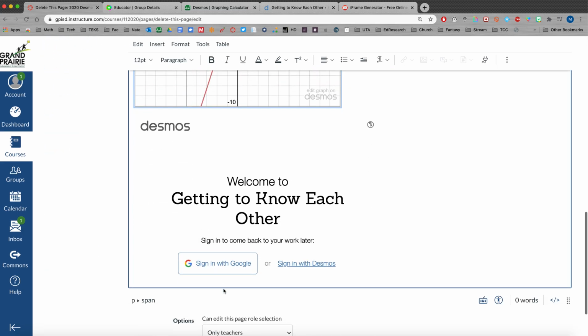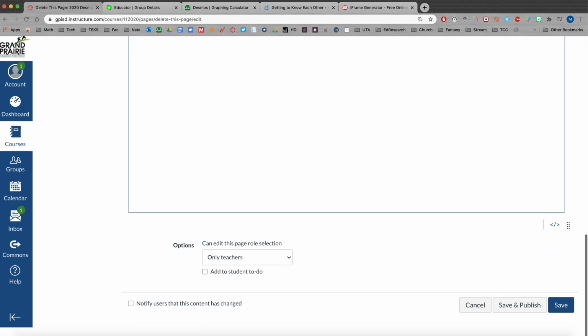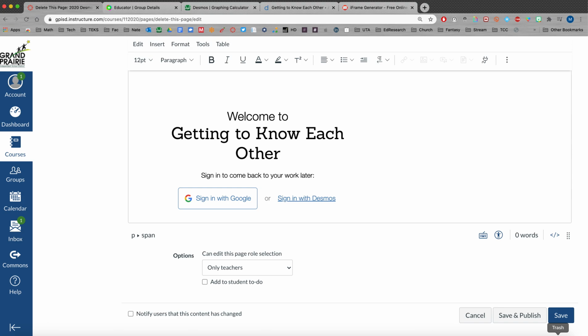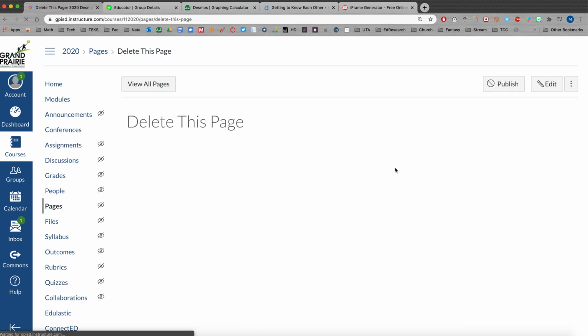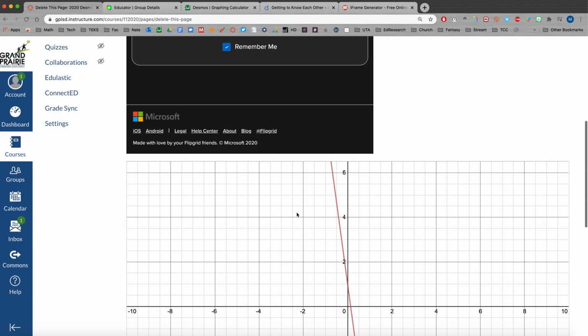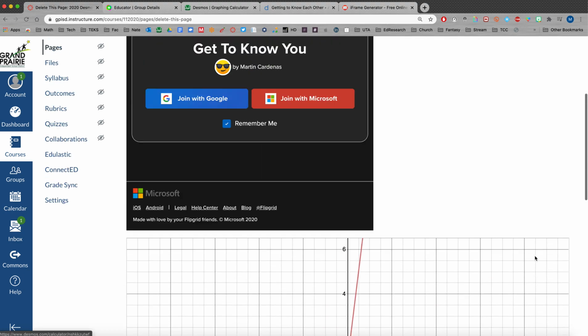If you make the graph larger, so here's my Desmos graph, I'm just going to do 100%. That means it's going to take 100% of the width and make this about 700. Let's see what that looks like. Let me save it. So go ahead and save, and see what the page looks like. I have my graph, I have my activity. And that's basically it for embedding resources within Canvas.